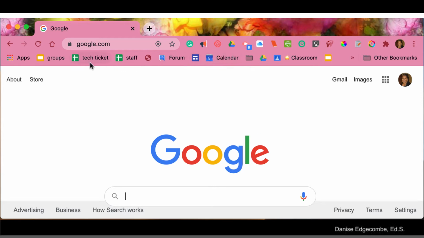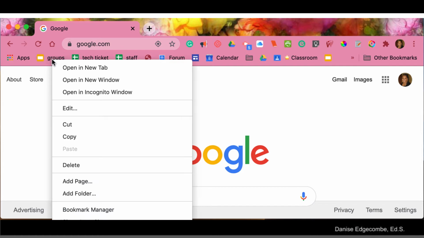Now, we're talking about the icons for the bookmarks. We want more bookmark pages visible, and we also want to customize this bookmark page. So to do that, we're going to right-click on the bookmark tab. All right, so you simply right-click on it, and it brings up this menu bar.